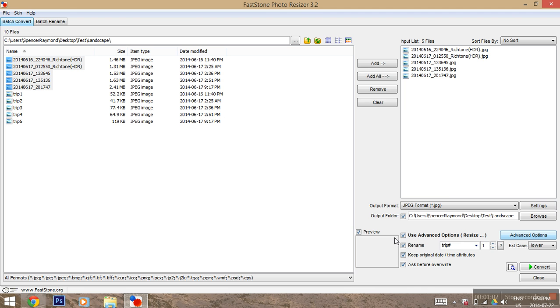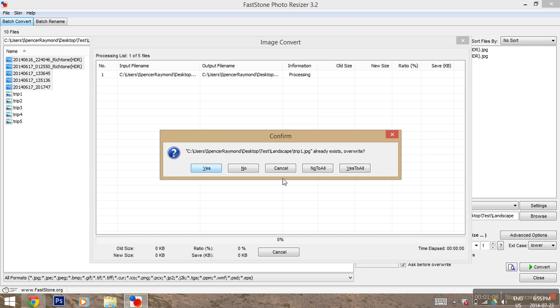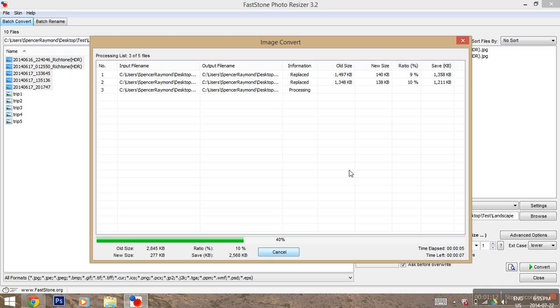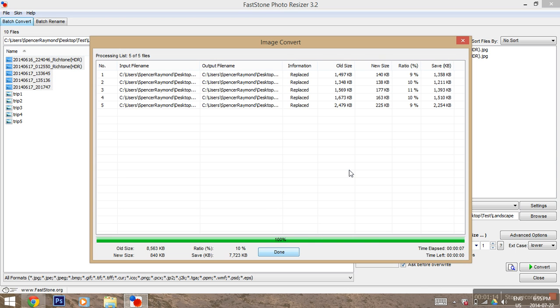So boom. If you want to change the name, here's the chance to do it. And hit convert. Yes to all in this case. So perfect. You can see the old size was about 1.5 megabytes. It's dropped down to 140 kilobytes, which is just perfect. You really don't want to drop any below that because it will degrade the quality.